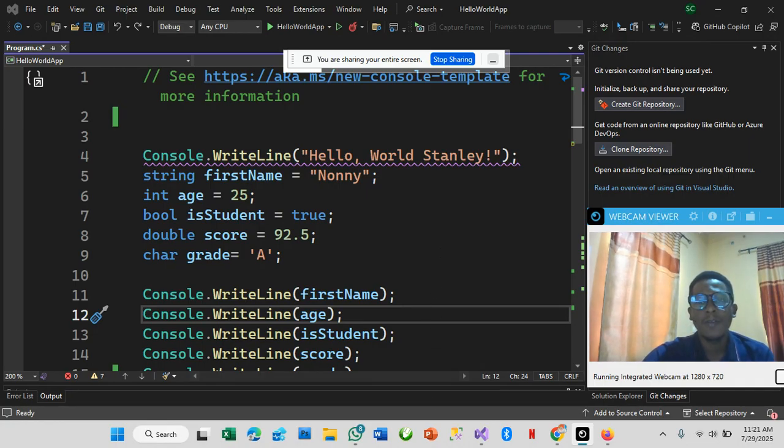So first of all, what are operators? Operators are symbols that are used to perform operations on variables and also on values. They help us to do things like math, comparison, logic checks, and more. So let's look at the different types of operators in C Sharp.